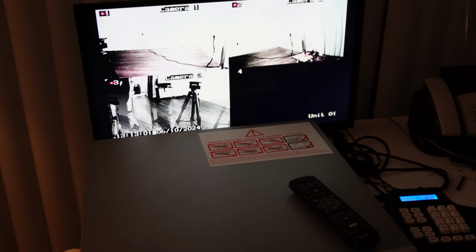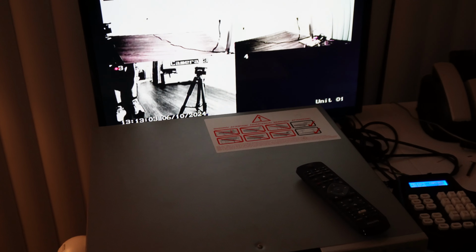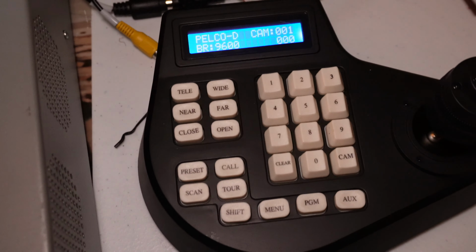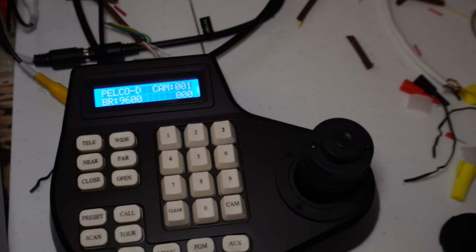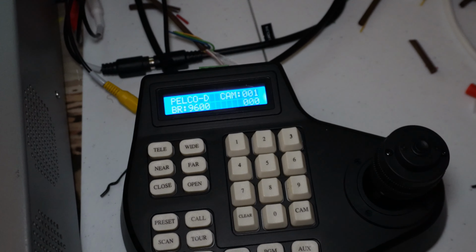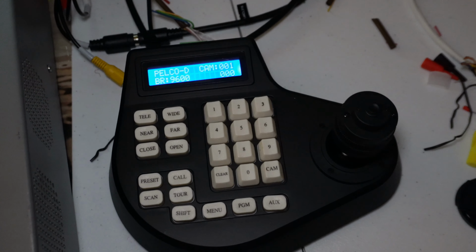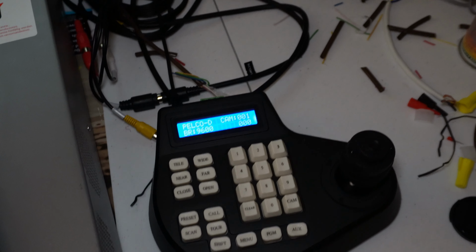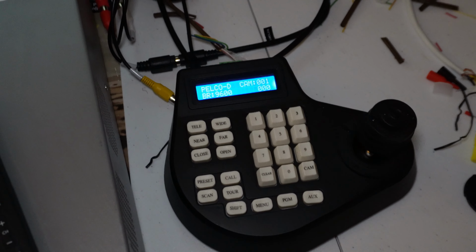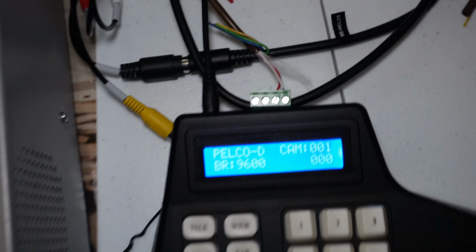Alright, so the next thing I wanted to show you guys on this CCTV system is this PTZ joystick keyboard controller. PTZ meaning the pan, tilt, and zoom like I was talking about earlier on those dome cameras. So this controller is what actually makes the magic happen. So let's talk about how it works.